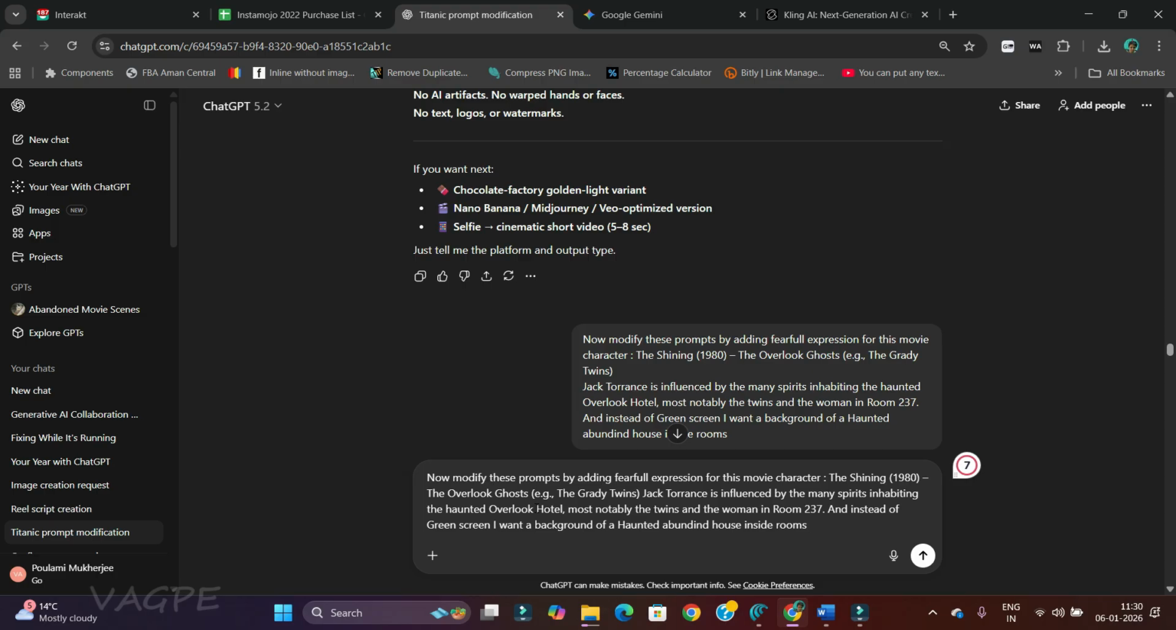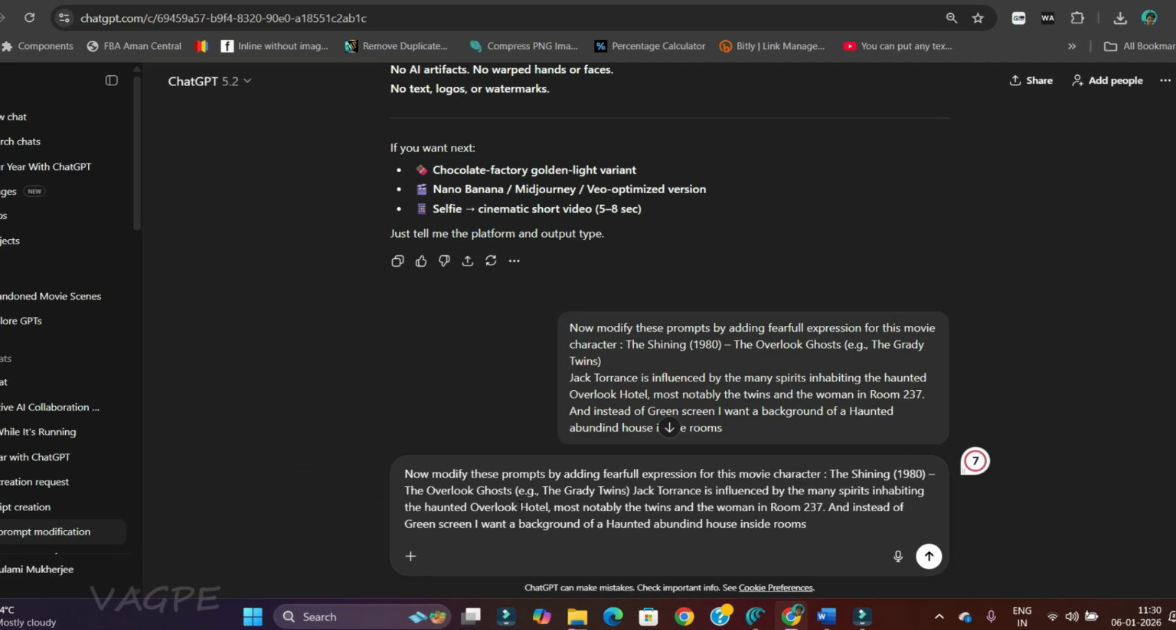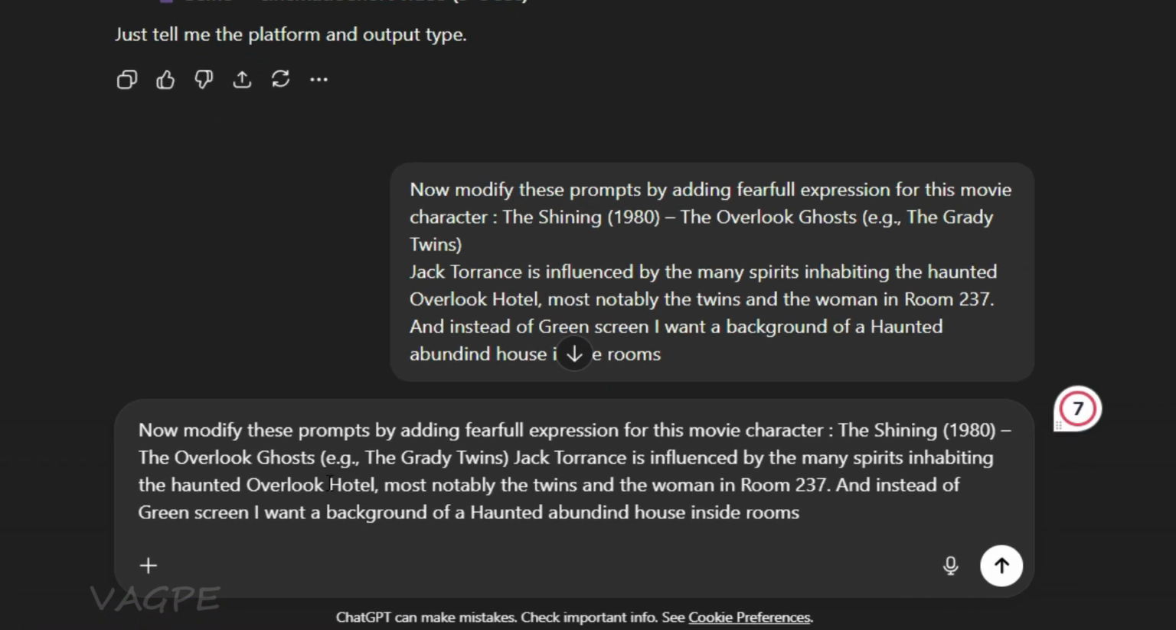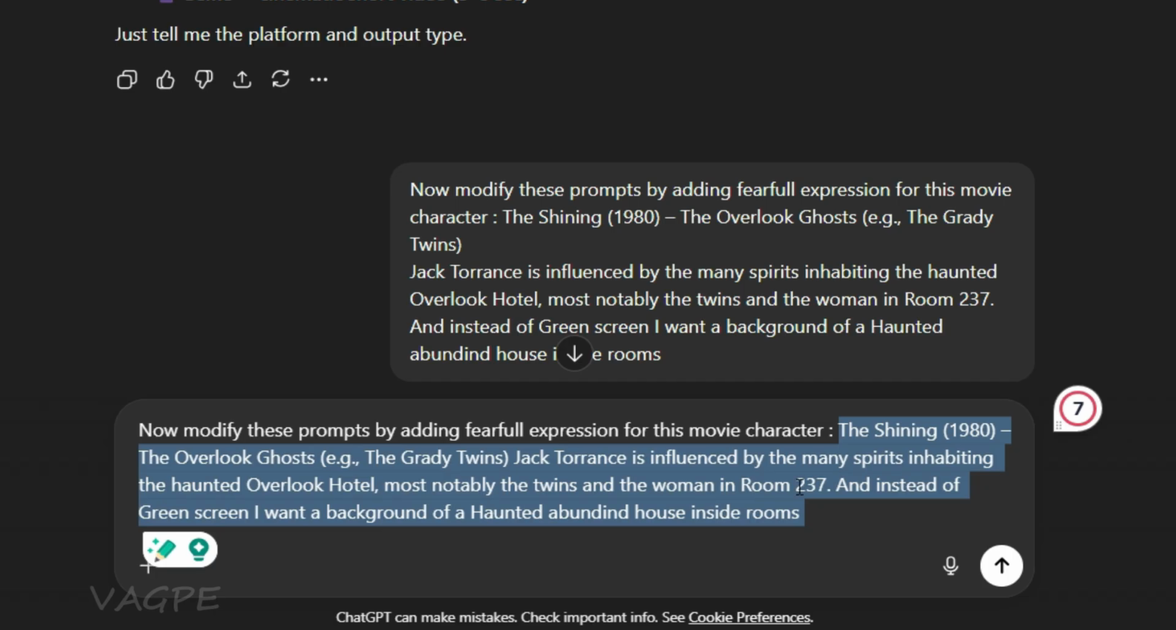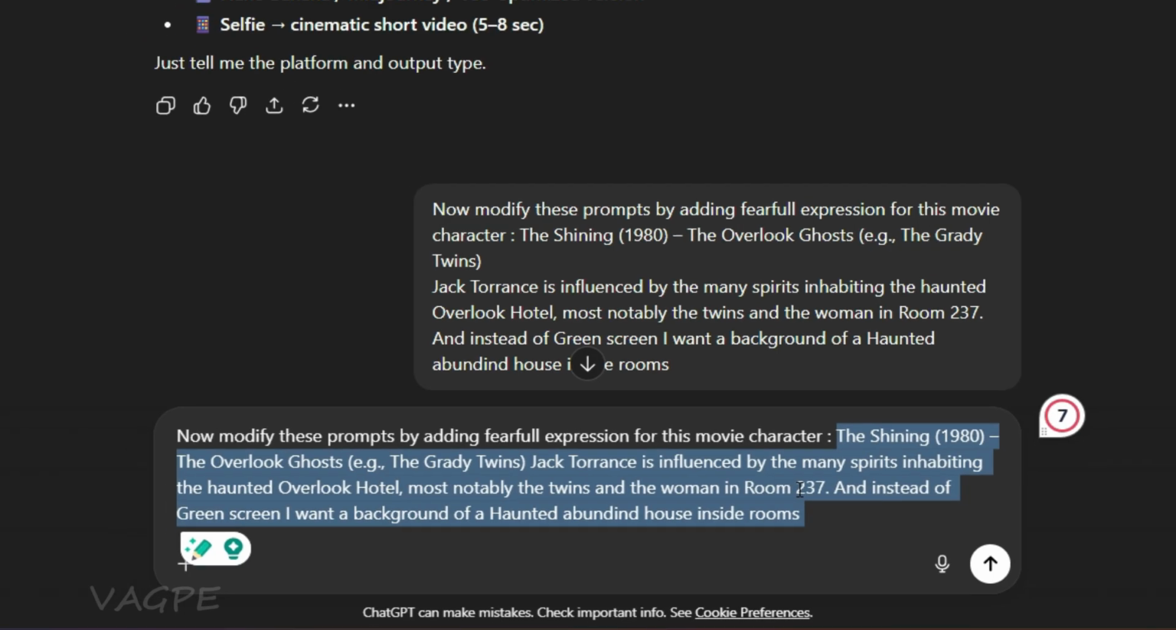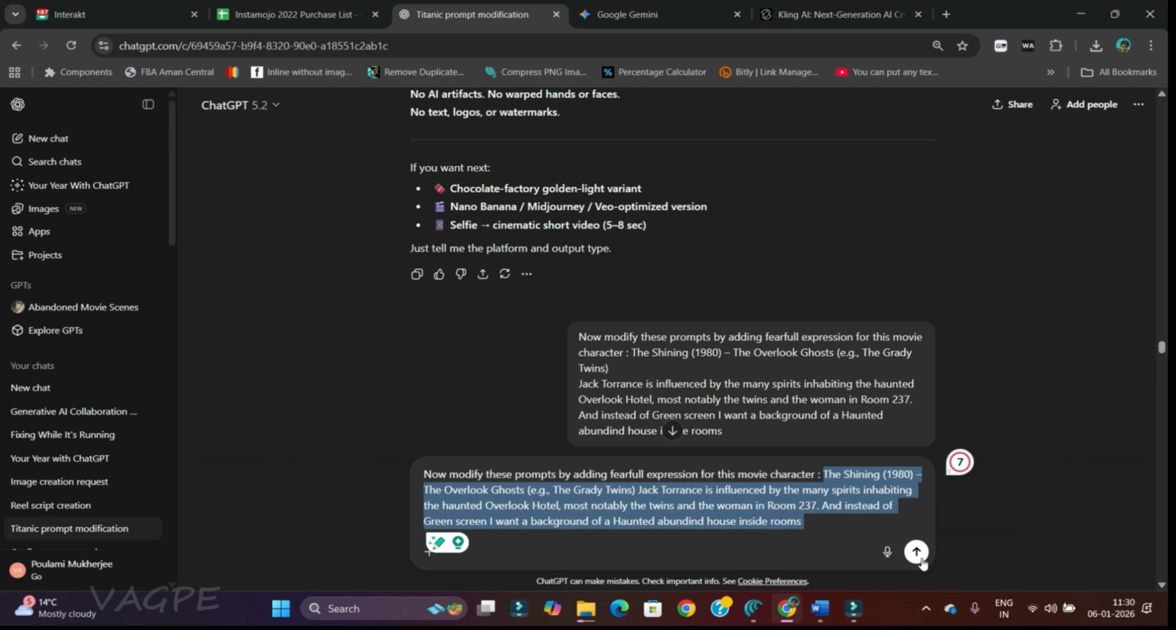Now here my theme is horror films, so I have taken a couple of names of horror movies, right? So I have modified the prompt by adding fearful expression, because your image has to have a fearful expression, and here you will have to change the name of the movie accordingly. You can write a small prompt about what exactly you want to show in the scene at the background, and then hit the send message option.